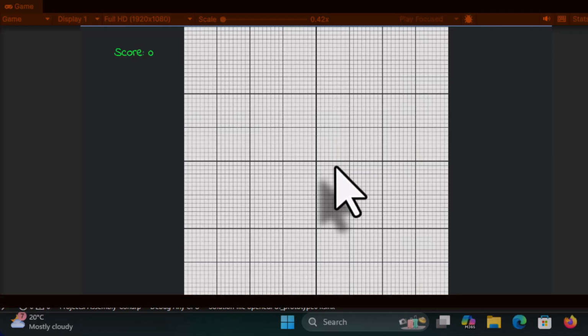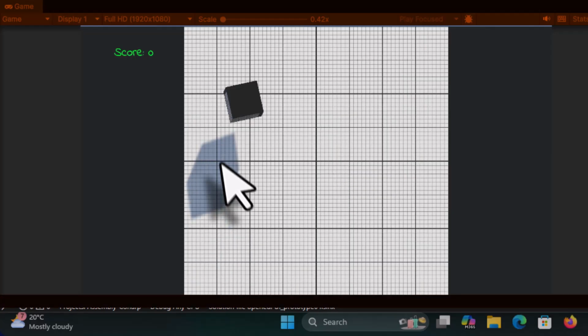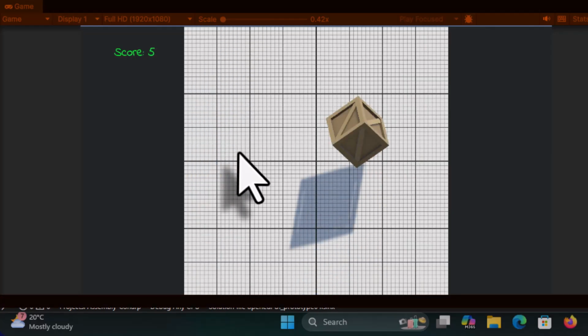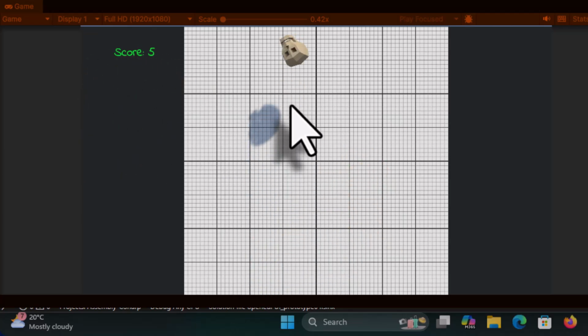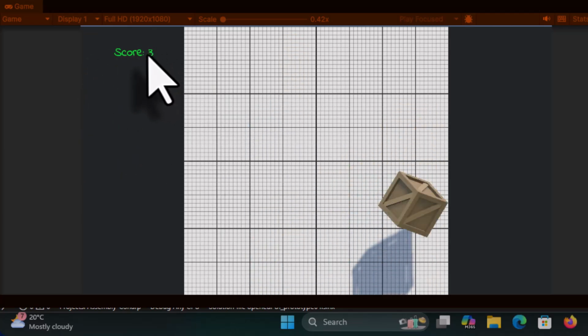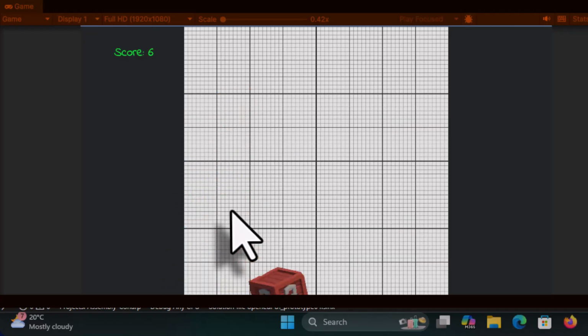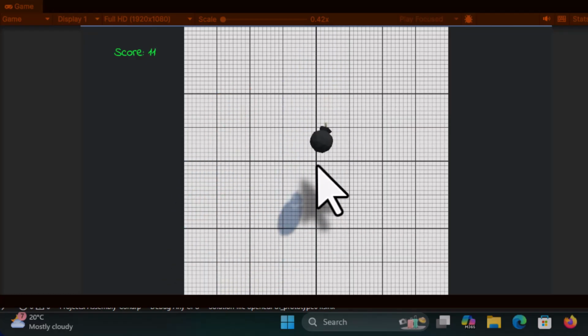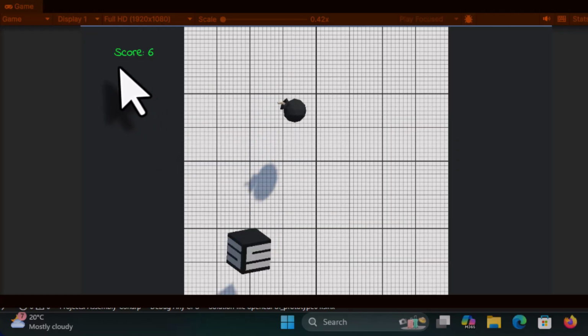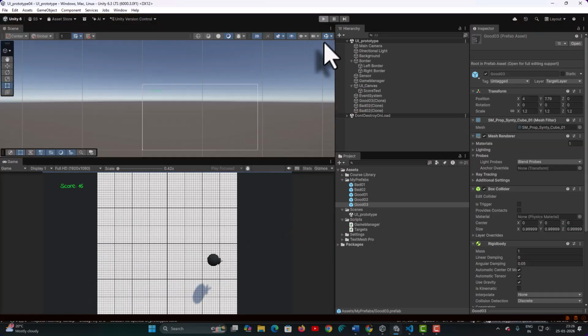So now initially the score is 0. Now when this object is spawned, see I got 5 points. And if I get a different object, for the skull, see 2 points got minus. For this I got 1 point, and for this I get 5 points, and if I click on the bomb, I lost 5 points. So now I will stop the playback.